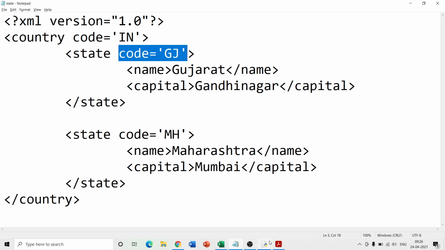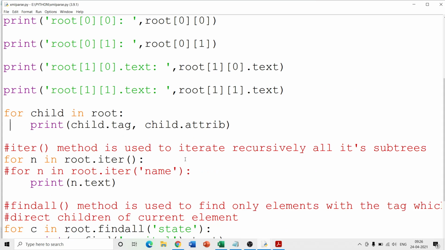Now let us try to go further as far as understanding the code is concerned. I have put something in a comment over here. The iter method is used to iterate recursively all its subtrees. That means the root node, then the child node, and then the subtrees. First, I have put for n in root.iter print n.text. So we are taking a variable to iterate through root.iter. That means basically all the child nodes of root. Root is country. So let us try to run it once again.